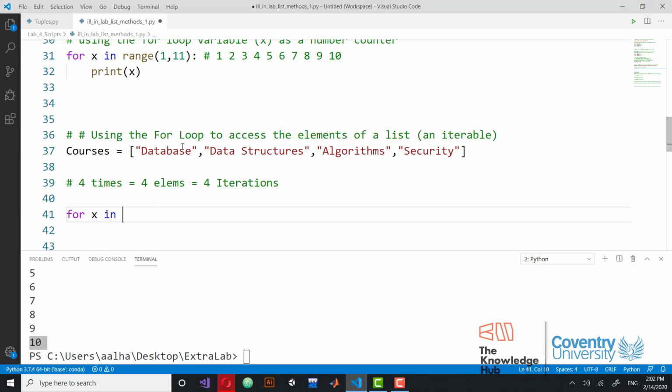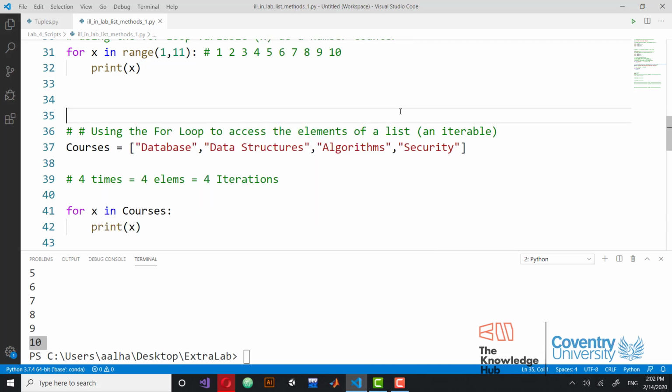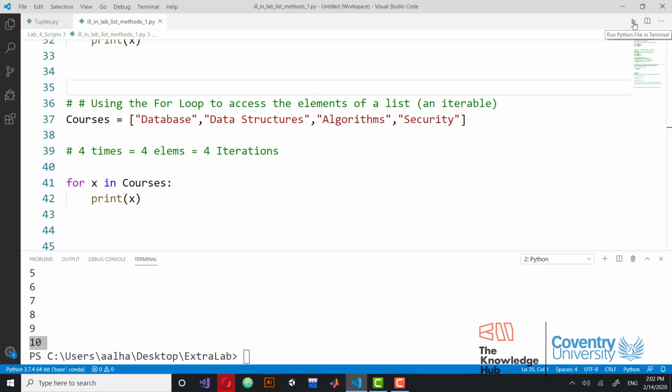The most important thing in using the for loop to access the elements themselves is what follows the in operator. If you follow the in operator with a range function, then basically the x is going to be a number that represents each element in this collection of numbers. But when you follow the in operator inside the for loop with a list, in this case we have the list that is called courses, basically when you print x now, just look at the output for a second and you're going to understand what's happening.